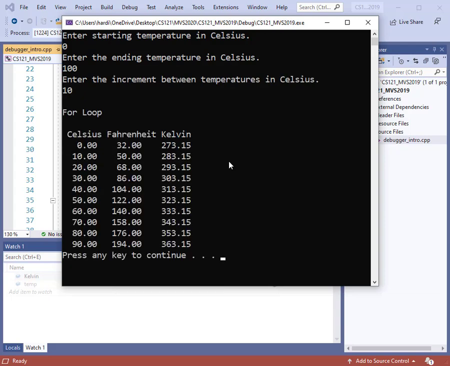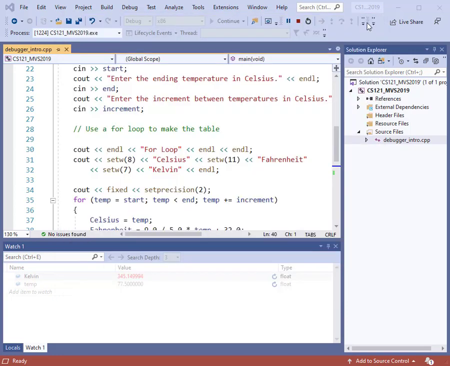Then the information is just taken, and we generate a table here. So now you see the table with the Celsius, the Fahrenheit, and the Kelvin values. So that's a very simple program. Now let's look at how we can use the debugger to analyze the program in case we had something that went wrong along the way.